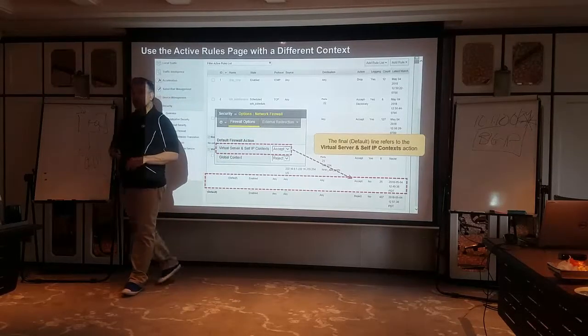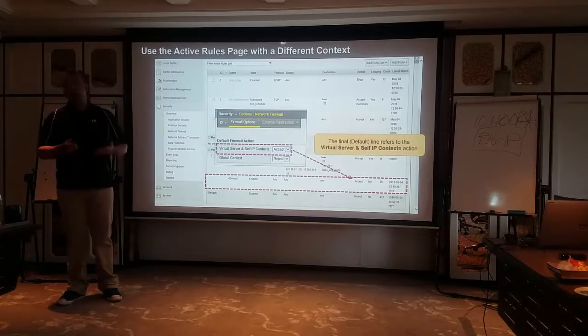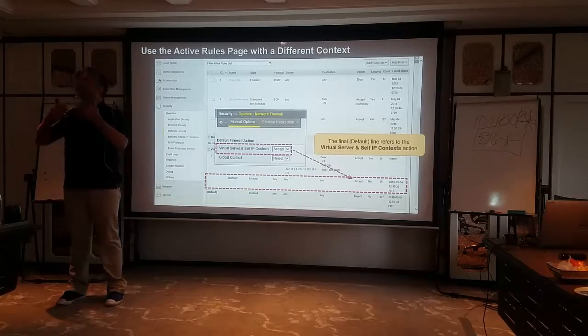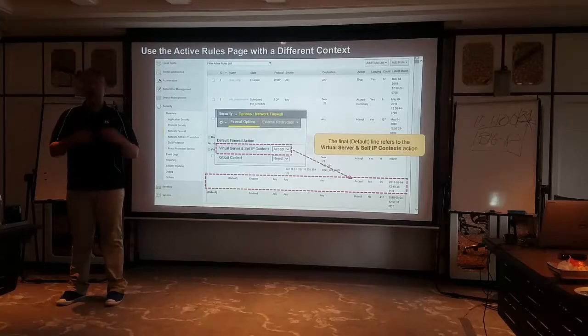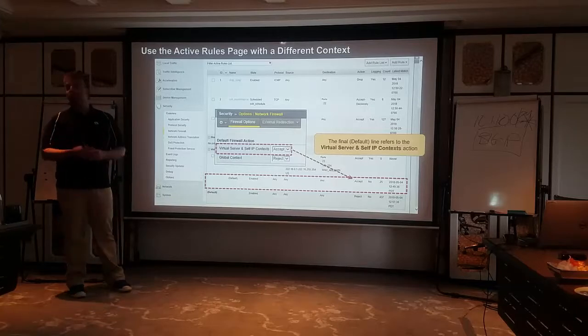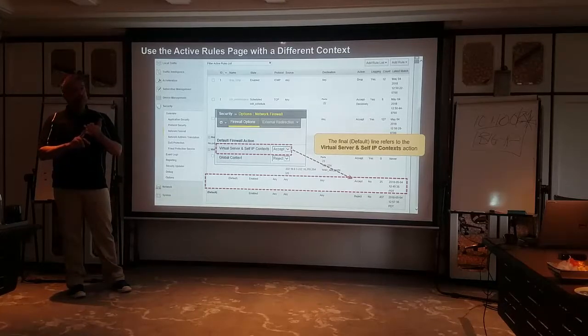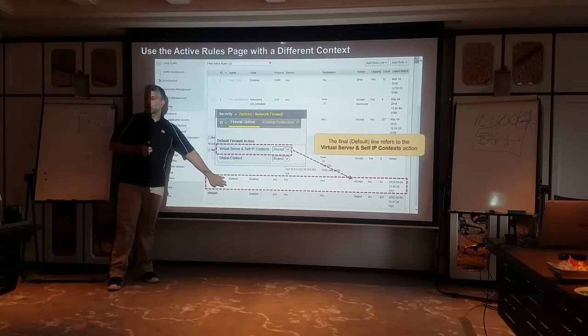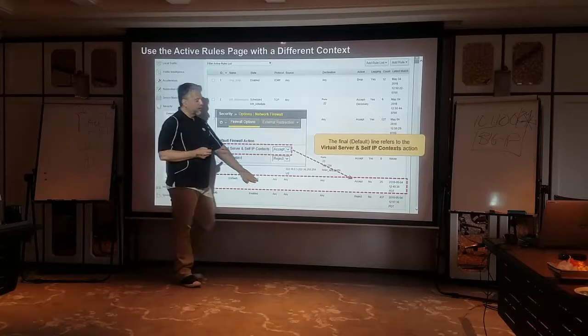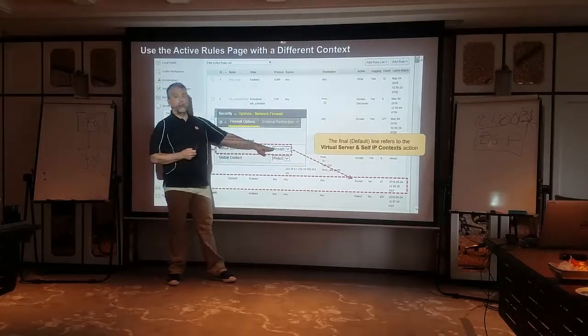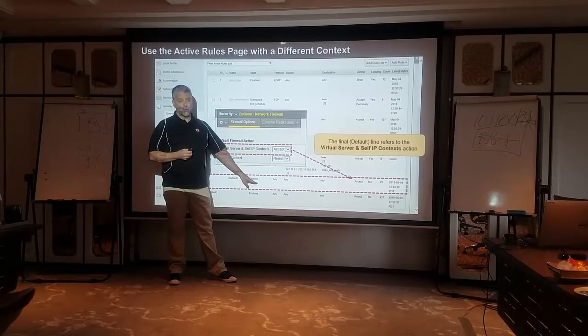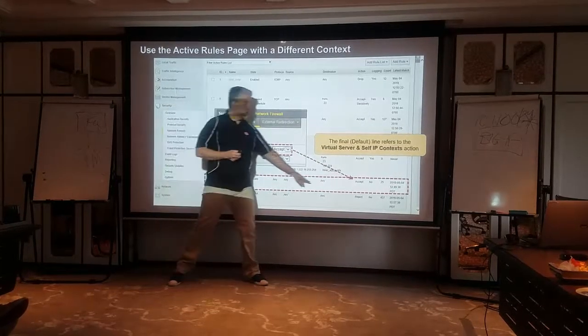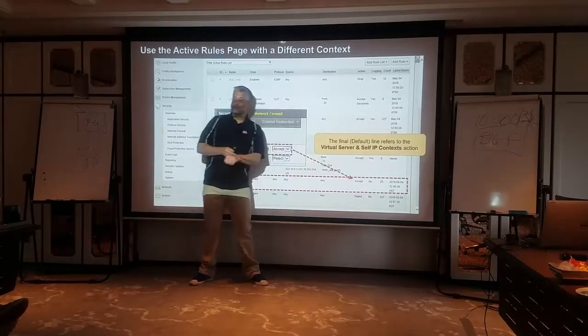So we were talking earlier and questioning why and how does AFM let traffic through to a virtual server if there are no rules created yet? But there actually was a rule created. As soon as we provision AFM, every virtual server, every self-IP, got its own default rule. And the action is whatever was configured here. So if this was changed to reject or drop, the default rule for every virtual server and self-IP would be reject or drop.